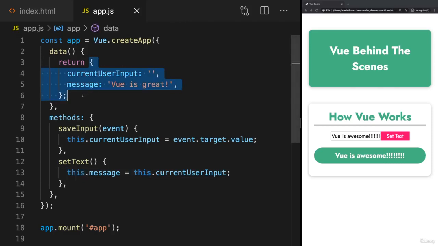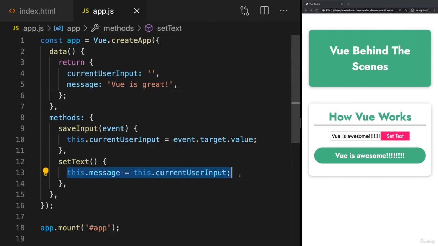But when it comes to the data, the important and key thing which Vue does is it turns your data object into a reactive data object by essentially wrapping your properties with a JavaScript feature called proxies. In JavaScript, there's a built-in feature which is called proxy, which Vue leverages under the hood to wrap your properties here and to be notified whenever you assign a new value, like here with message.